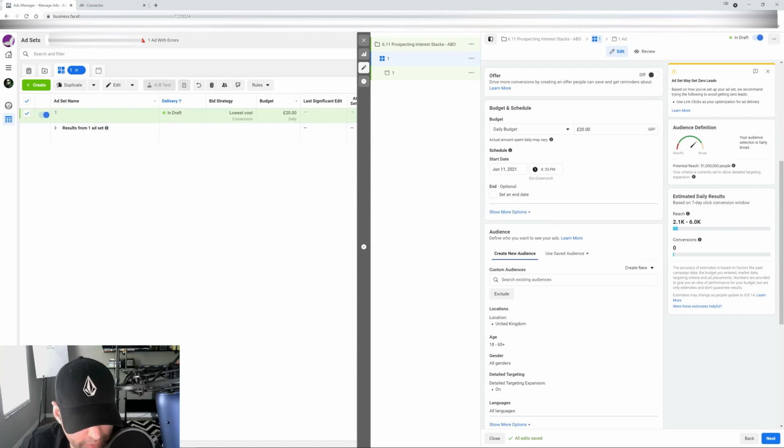The budget for the account is $4,000 a month, which makes it $130 a day. So I'm going to do 25, 25, that's 2, 25, 4, that's 100. So we're going to do, let's do 50 for interest stack. Okay, so that's my daily budget.